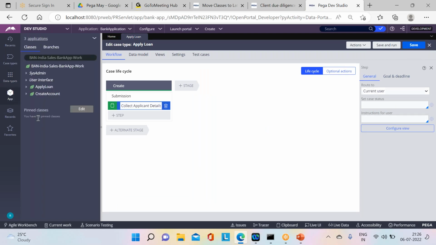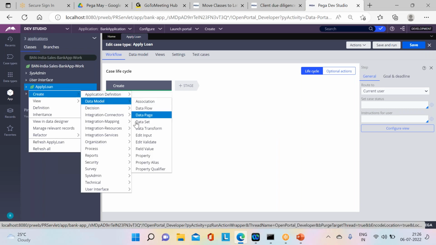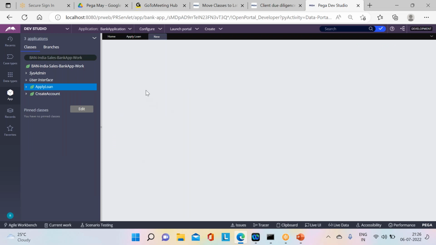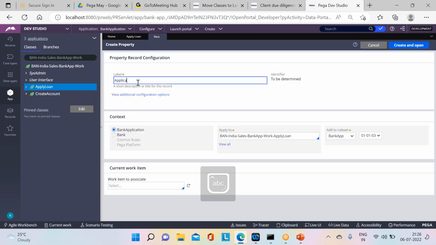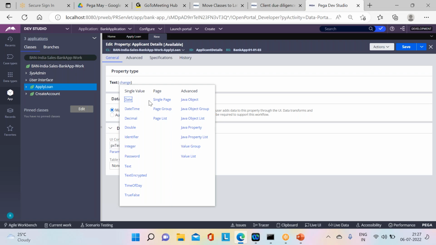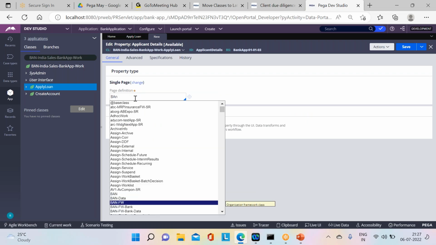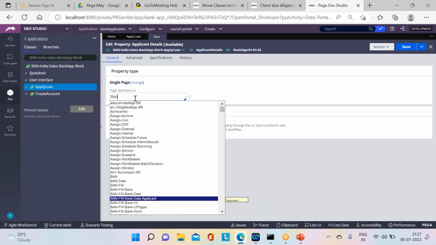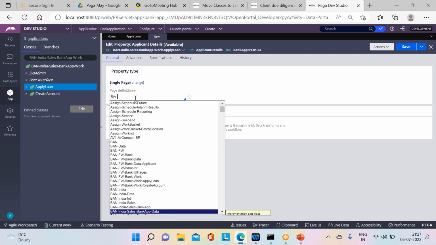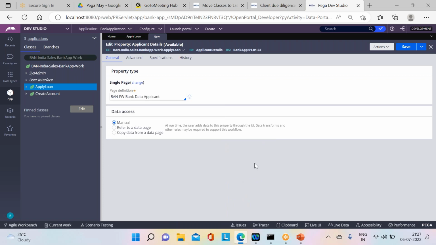So let me go to App Explorer. In apply loan, I'll create a property. So create data model property. What property? Applicant details. Create and open. So this is a page property. Here in the page, we get single page. What's the definition? Definition is bank hyphen India hyphen, so we have some data dash class. Can you see here? We got data applicant. So I can take that, let me take the data applicant. Save.